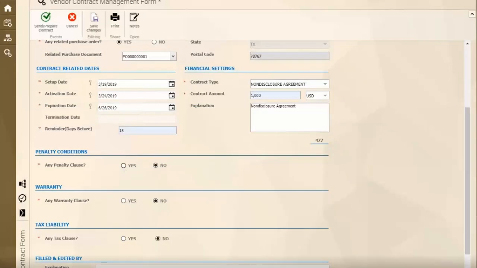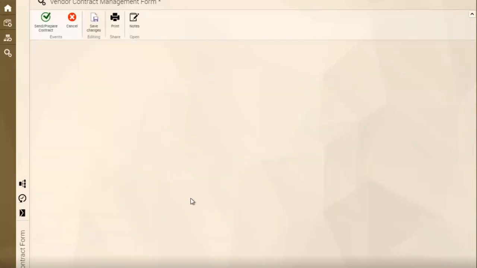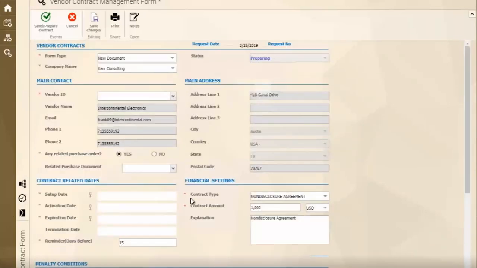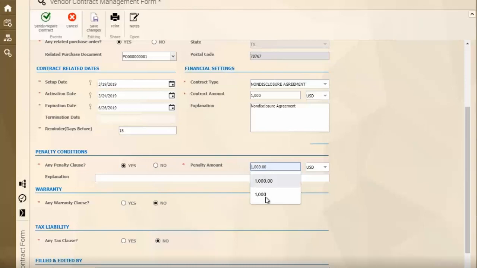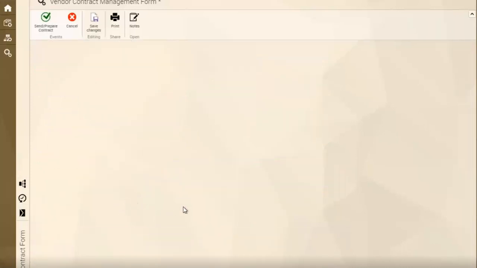Next up is the penalty conditions or warranty conditions. These are the clauses that we had mentioned earlier. So let's say I do want a penalty clause. I can choose that this penalty clause be enforced. It's just a little added explanation. Sometimes you may need a little note or description as to why this penalty clause is in place. The same idea would go for a warranty clause.